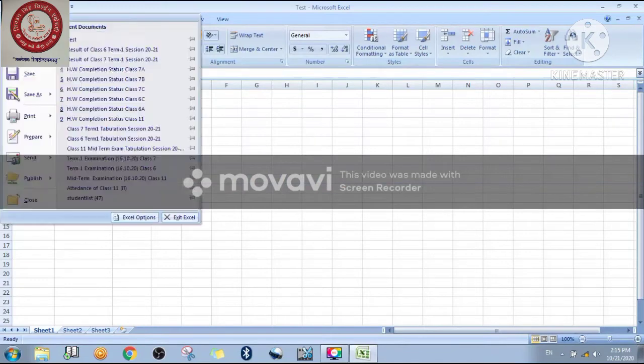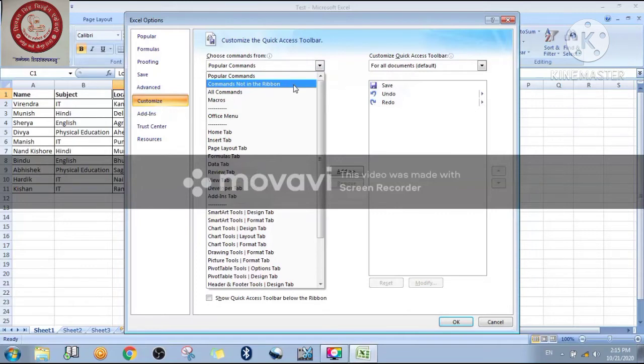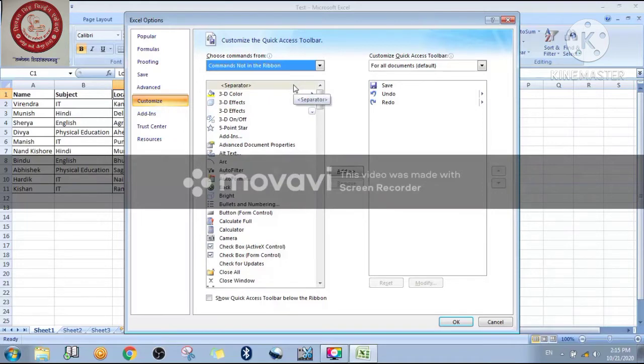After opening it, click on office button, then Excel options, go to customize. On the left side there is the customize button. On the right side you will have customize the quick access toolbar. It means whatever is in the quick access toolbar, we are able to customize it. There is one drop down list. The name of the drop down list is choose commands from. Here you have to select this one, commands not in the ribbon. Click one time. After that, there is a long list.